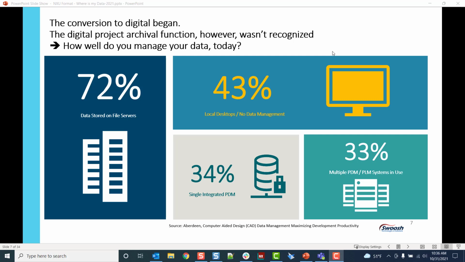However, when we look at the valuable digital data, Aberdeen, which is a company that surveys and consults in the data management field, ran some productivity surveys, and they found some interesting things. 72% of data is stored on file servers, but interestingly, no formal process was reported as being in place. So when you start to see data on local desktops and no data management, these are copies, these are variations, these could be out of date.